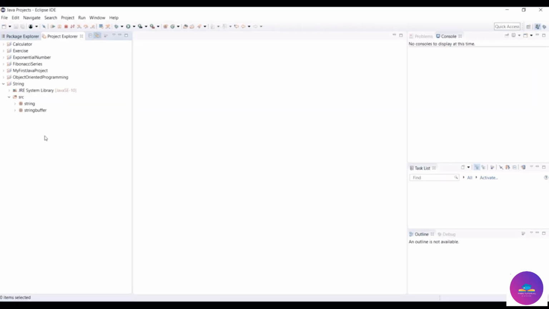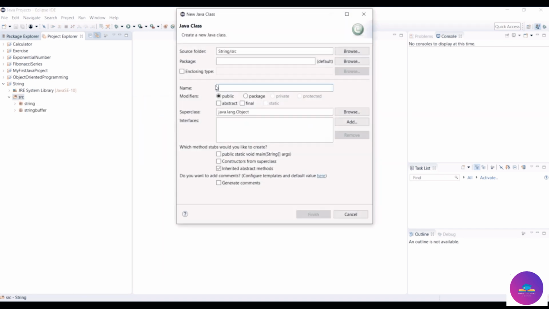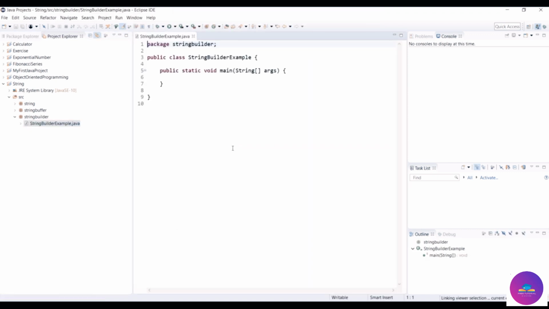So why don't we do some examples with StringBuilder? In the string project, just right-click on the source folder and select New Class. Specify the package name as StringBuilder and the class name as StringBuilderExample. And then select the checkbox for main method. Now in this exercise, we will practice with StringBuilder methods in order to understand them in depth and with better clarity.